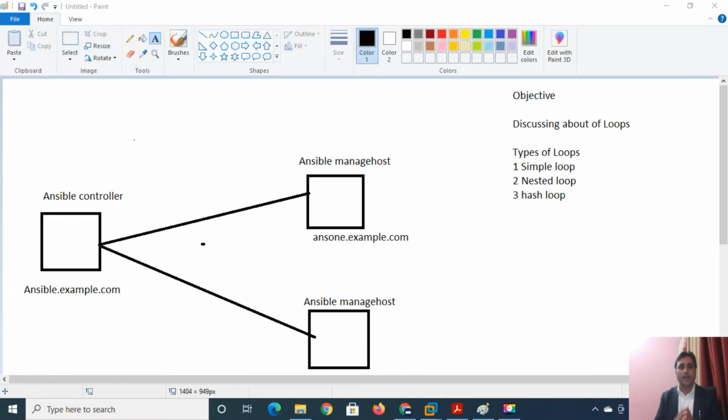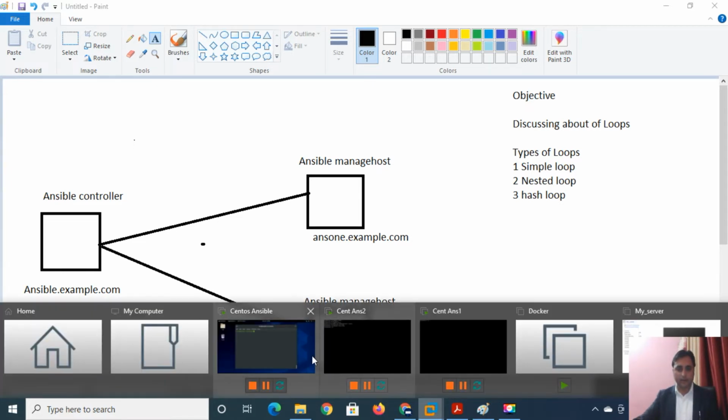So my dear friend, Ansible loops come into the picture. Using Ansible loops, you can reduce the length of your code. You do not need to repeat the same module again and again. I will show you on the Ansible controller, so let me jump now into my lab environment.